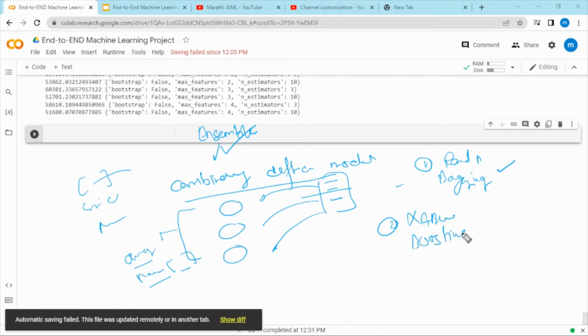Now I'm not going into detail because this is out of scope for this video, but just remember: one is random forest, please excuse the bad handwriting, but please listen to my voice and try to understand. One is the bagging and another is the boosting technique. Now this is the third way, I can say, of fine tuning your model.